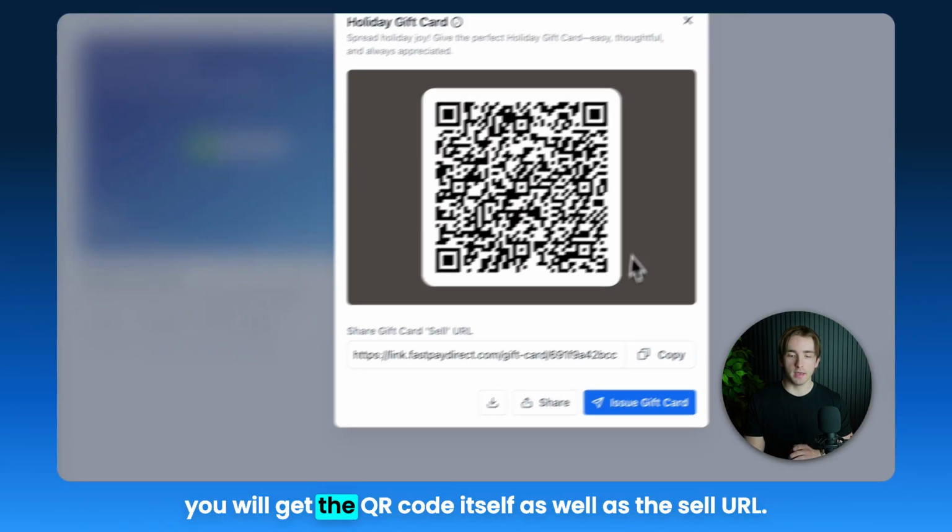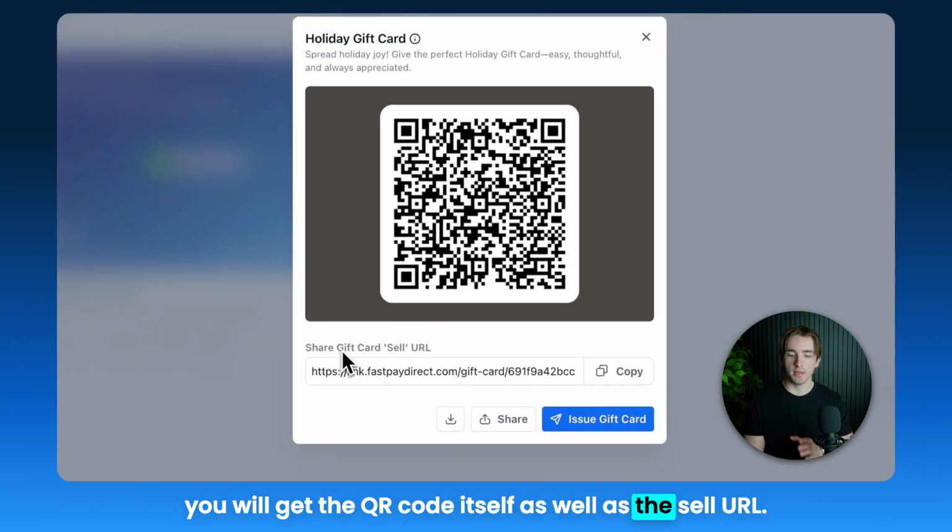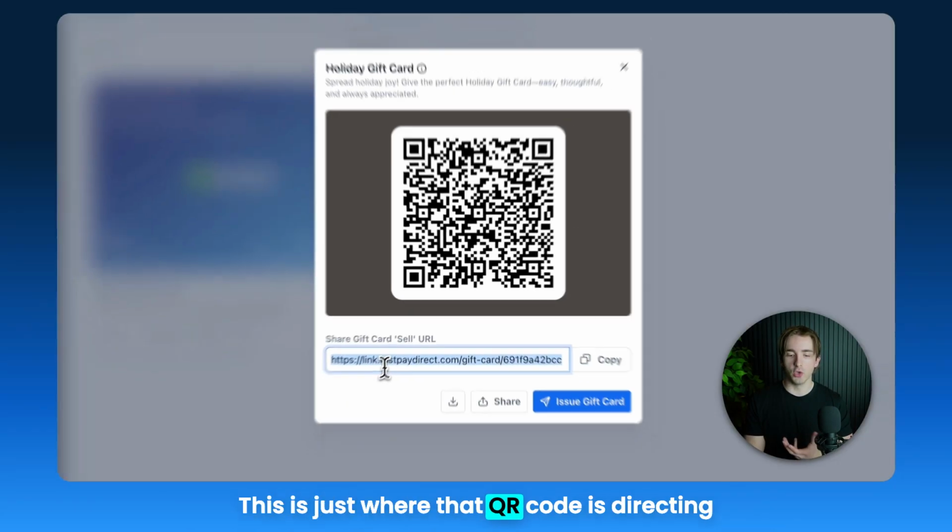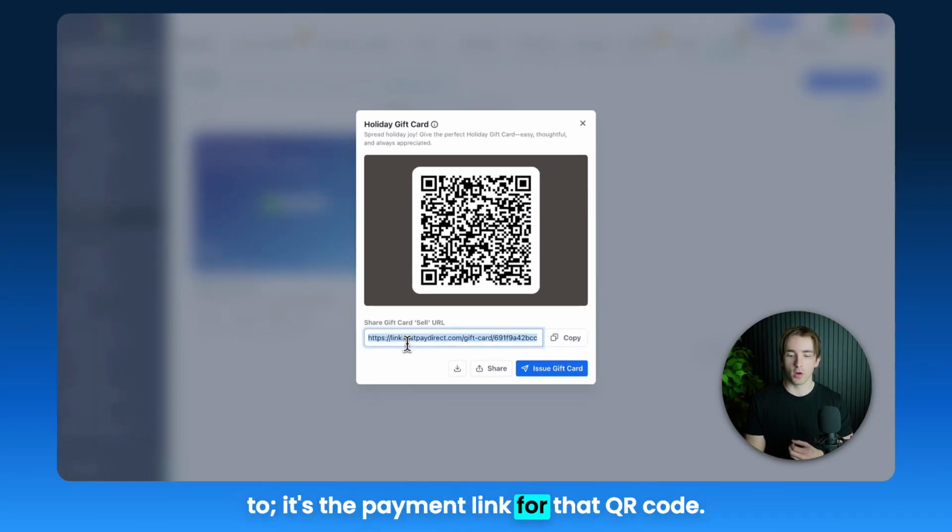And then you will get the QR code itself as well as the sell URL. This is just where that QR code is directing to. It's the payment link for that QR code.